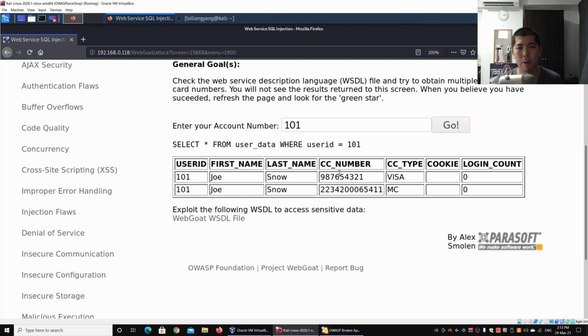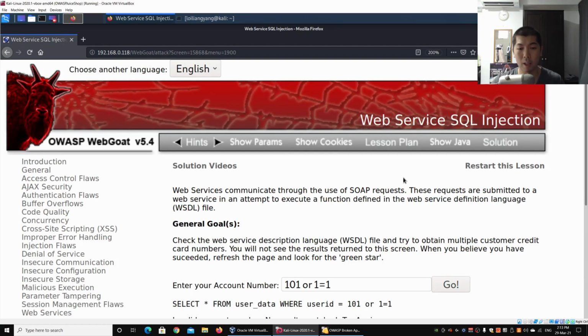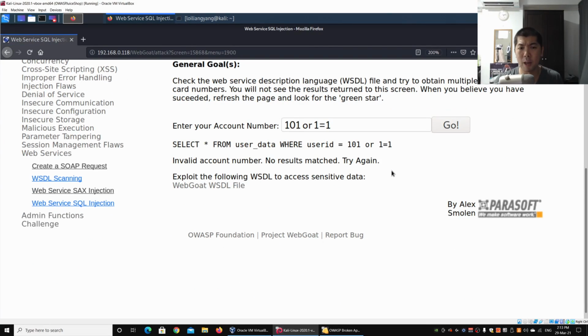In this case, if I go ahead and enter, say, or 1=1, let's see what result we get. Go ahead and click go. All right: invalid account number. No results match. Please try again. These are the kind of error messages you get the moment you try some possible SQL injection on it.